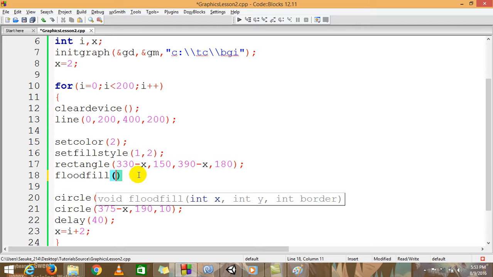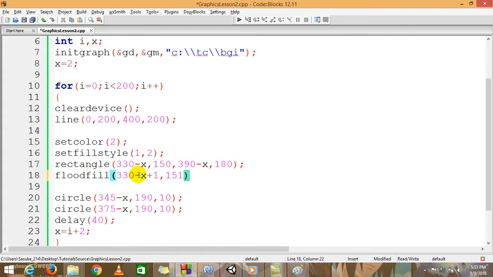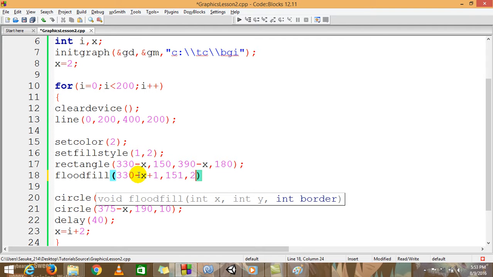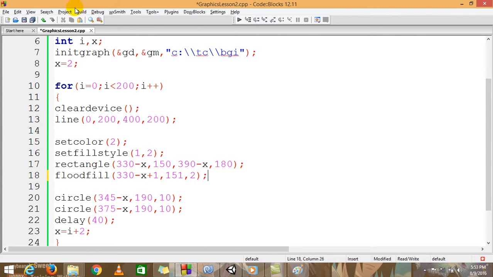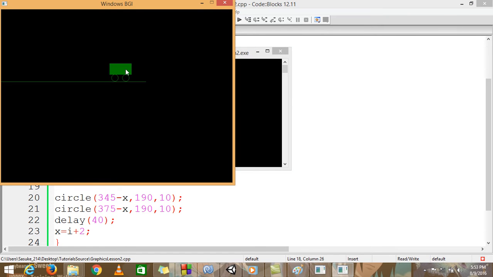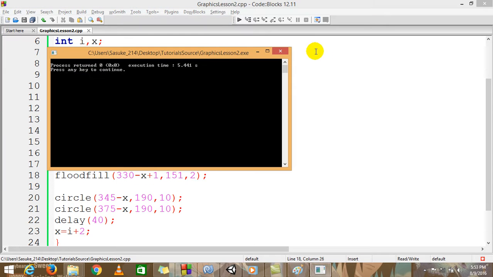So we are giving its x border, that is going to be 330 minus x, which is the origin x value of the rectangle, plus 1. And in the y axis it's going to be 150 plus 1, which is equal to 151. And after that, color, our color was 2. So now when we compile our program, our box is filled, our green car is now totally green.